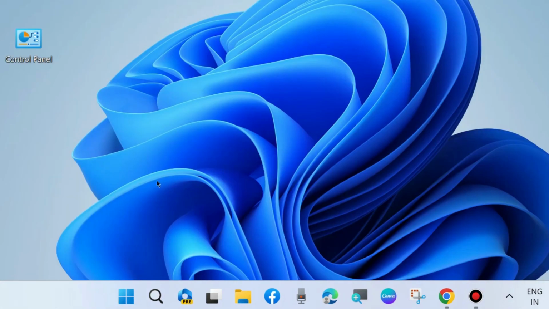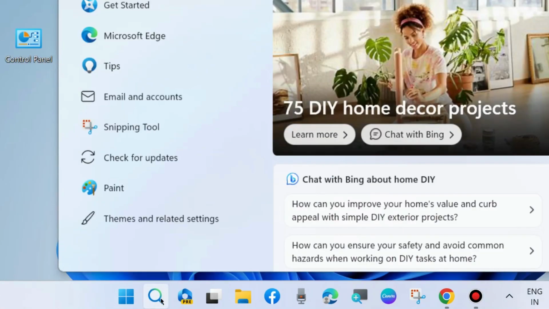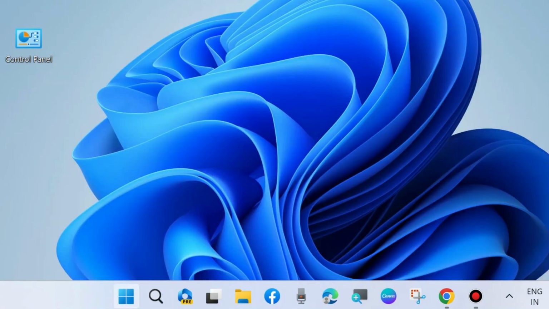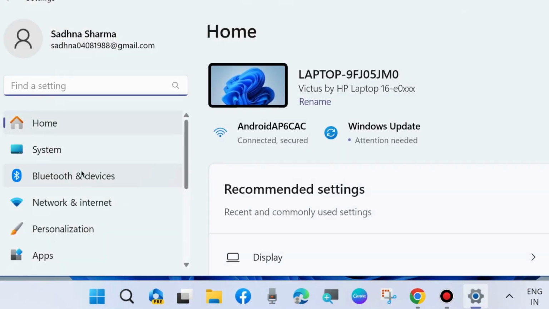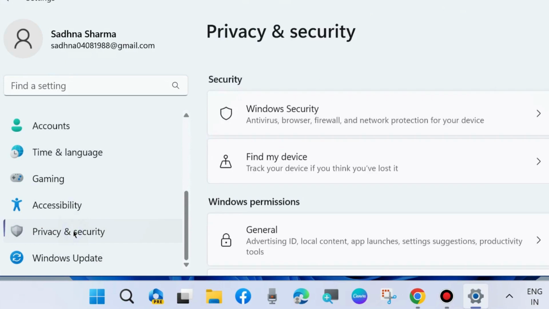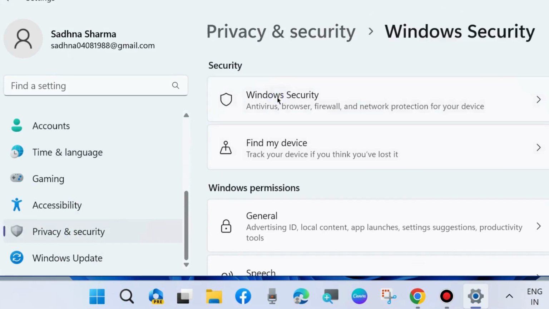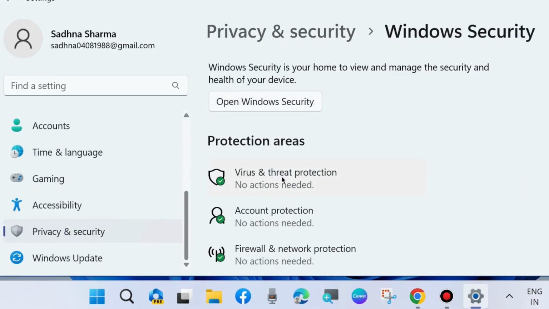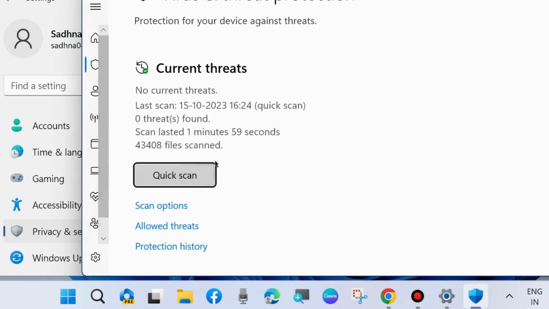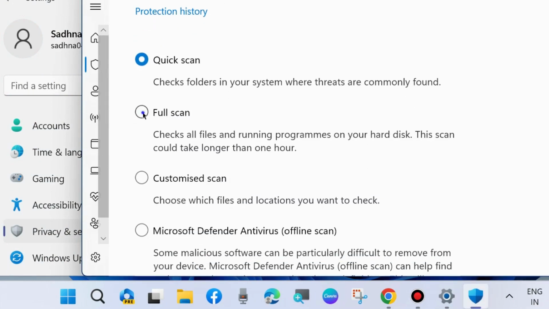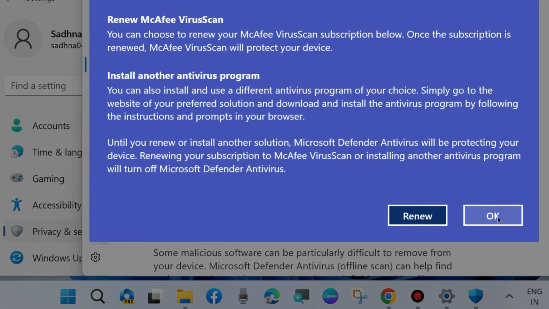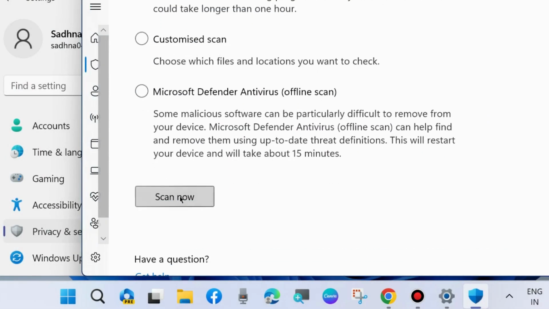The next workaround to fix this Microsoft sign-in error, Microsoft Office sign-in error, again go to Windows settings, go to privacy and security, choose Windows security, virus and threat protection, click on scan options and click on full scan. Finally click on the scan now button, and scan your system for any virus.